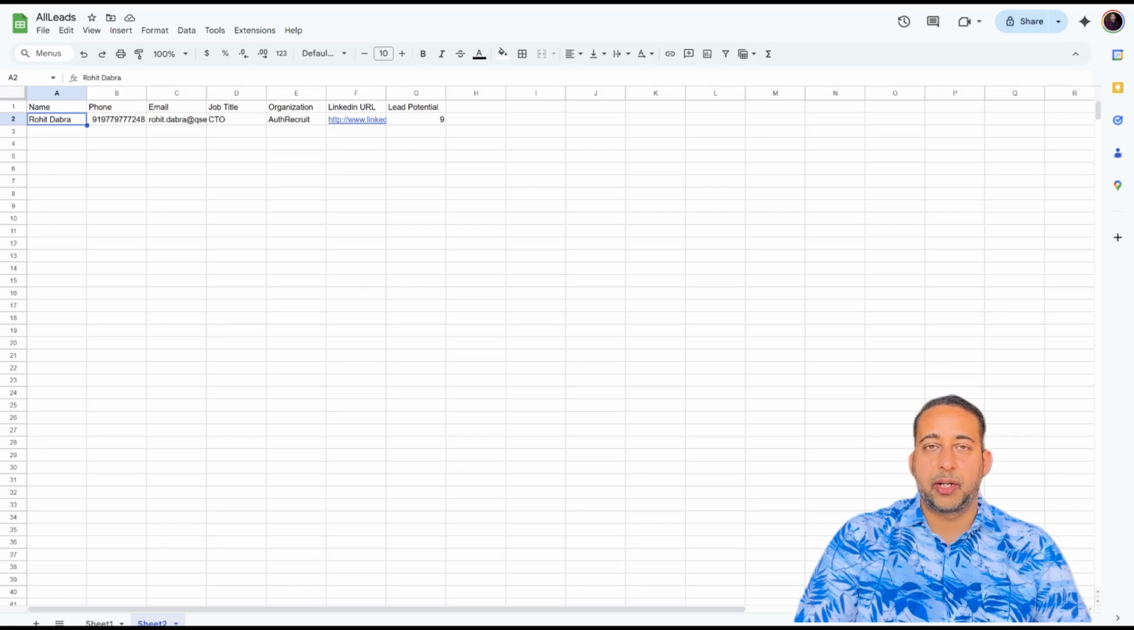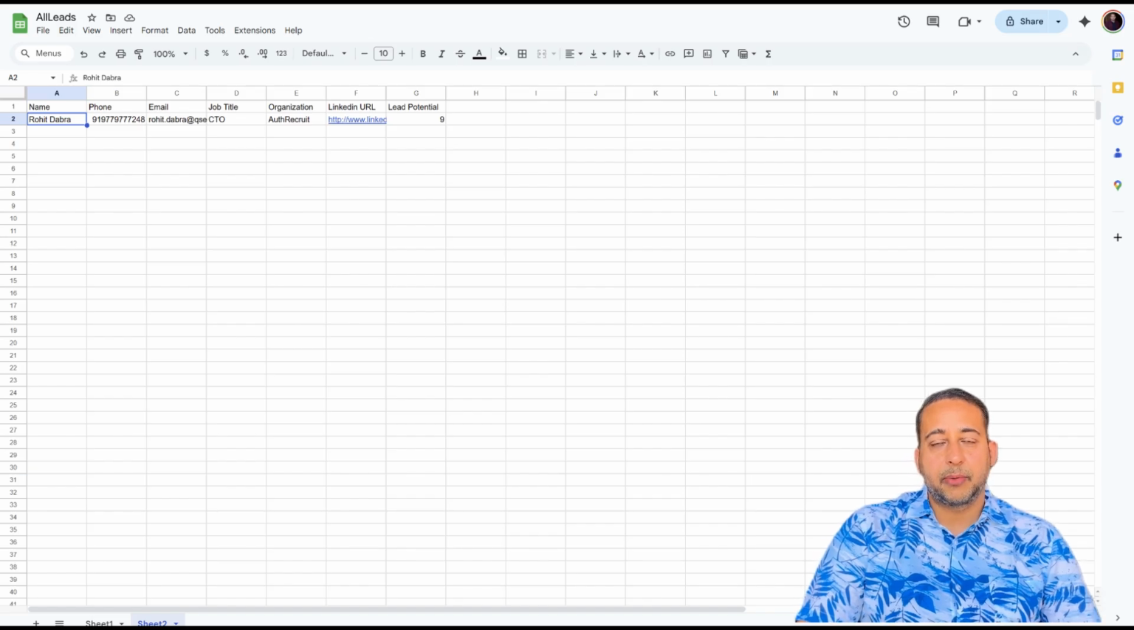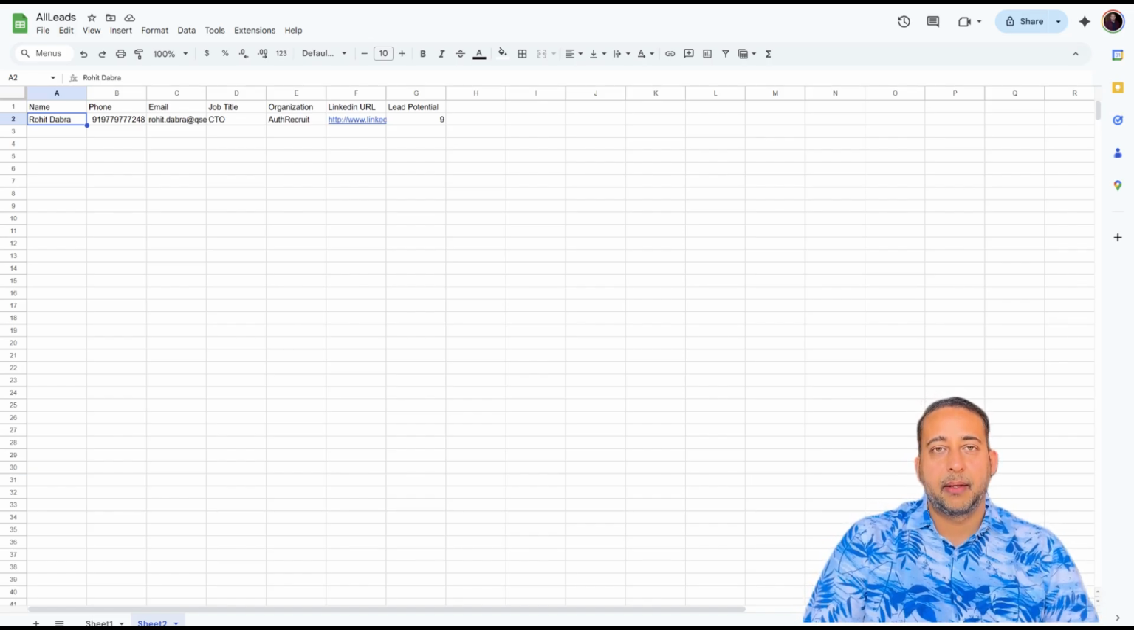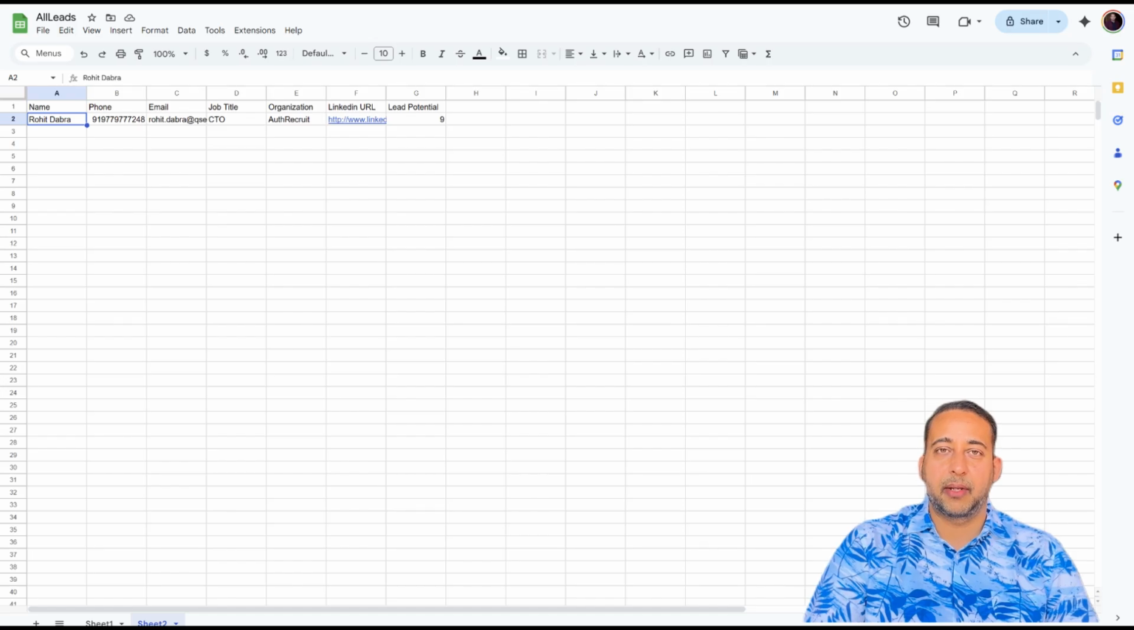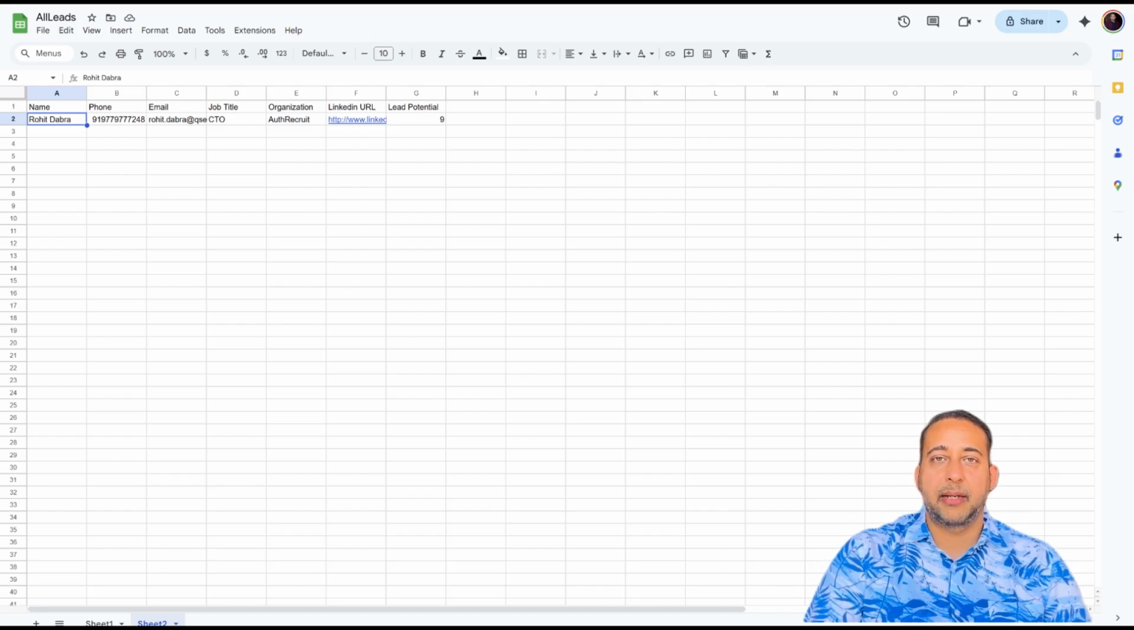You can track your qualification rates, see which lead sources perform best, and even retarget previously unqualified leads if your services change. The data structure I'm using includes lead name, email, job title, company, AI score, qualification status, email sent, and date processed. This gives you complete visibility into your lead flow.